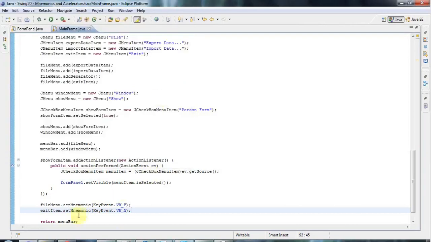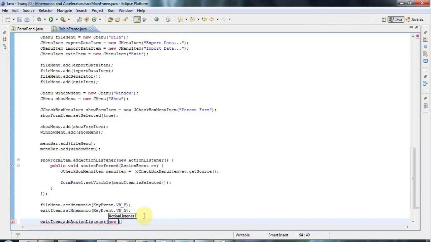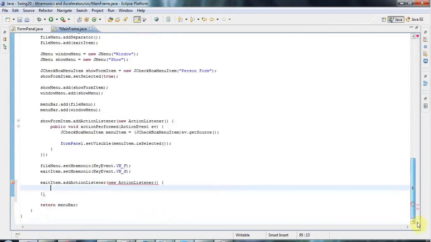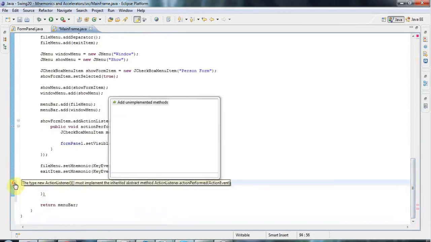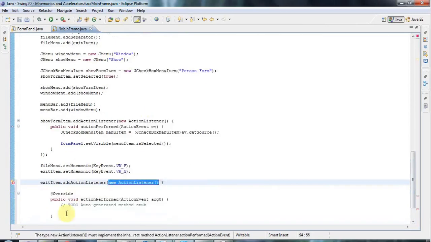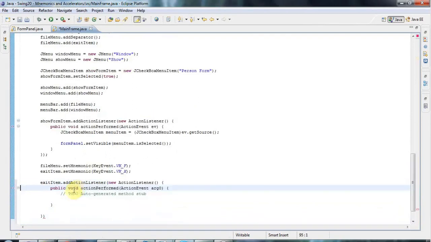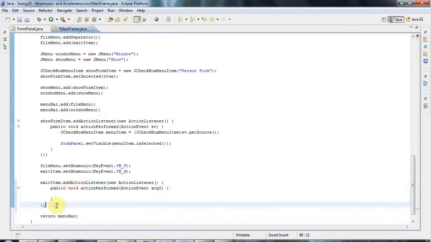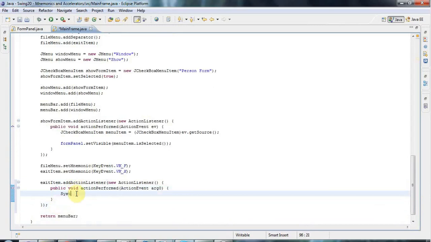And let's actually make that work to make this more interesting. So exitItem.addActionListener, new ActionListener, put the brackets in there, and then add the actionPerformed method. And let's get rid of some of these extra lines that I don't need and put a semicolon in, and then here I'll just do System.exit.